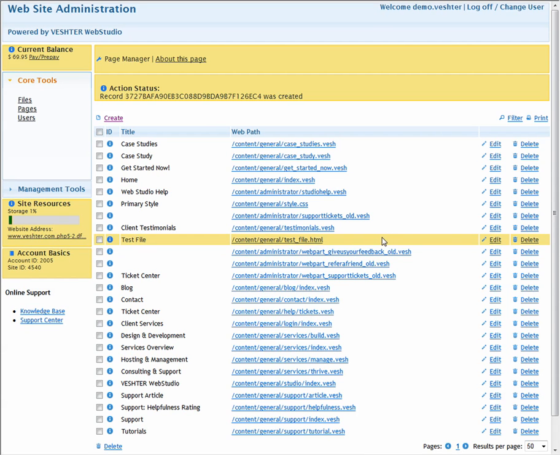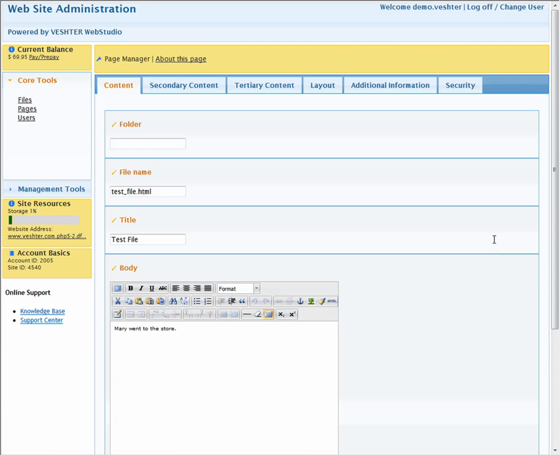Now, let's say we want to edit a page. You simply go to Edit. Once you click that, you will see that we have returned to the page creation page with our information already filled in. You can come down here and manipulate any of the data that you may wish. You could say, Mary took her car to the store.